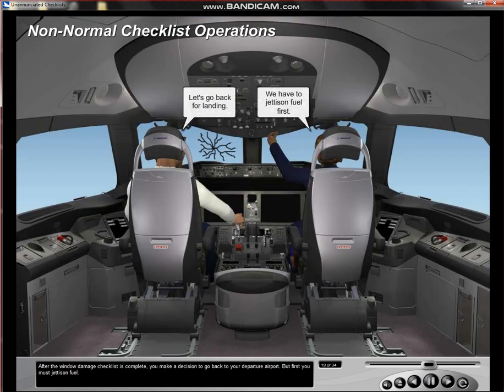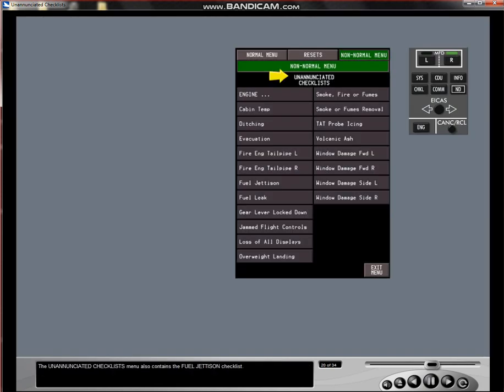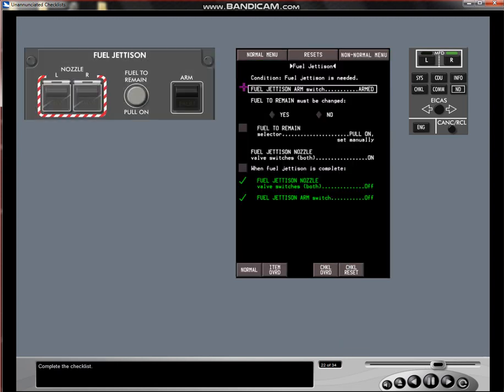After the window damage checklist is complete, you make a decision to go back to your departure airport, but first you must jettison fuel. The unenunciated checklists menu also contains the fuel jettison checklist. Show the fuel jettison checklist. Complete the checklist.